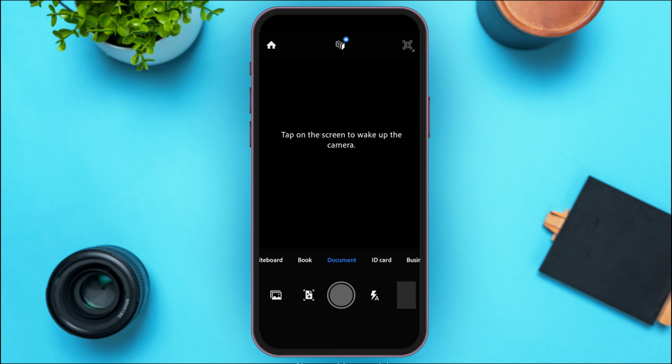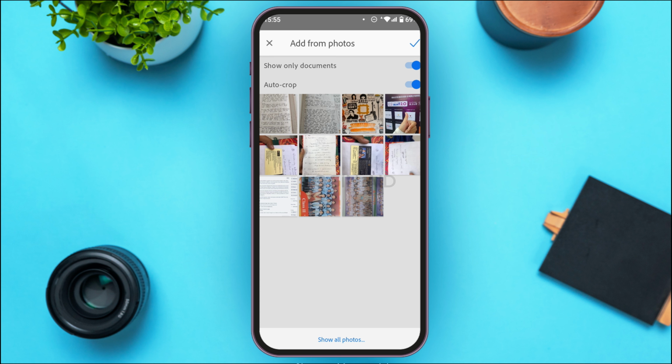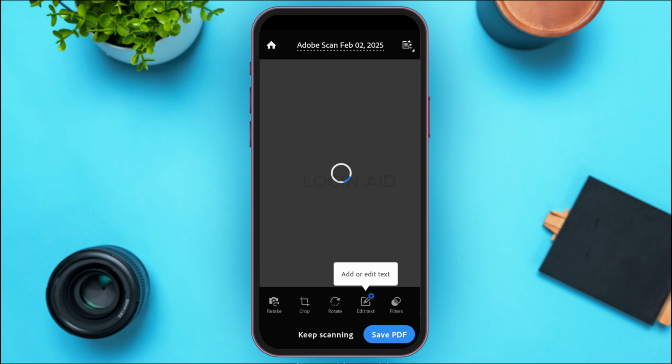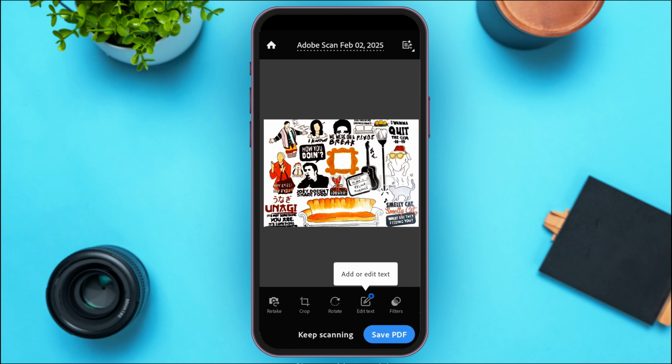You can also upload the document if you want. If you want to upload a document, simply tap on the photo icon that you can see right over here on your screen. Now after that, you'll be able to choose the document that you want to scan. Simply tap on any document you want to scan. After that, tap on the right icon that you can see at the top right corner of your screen. Like this, you'll be able to scan the document.